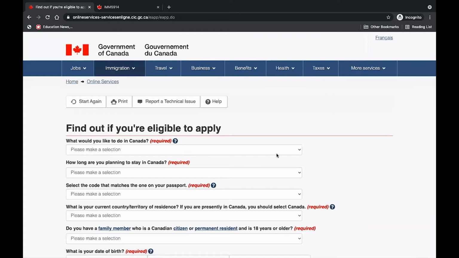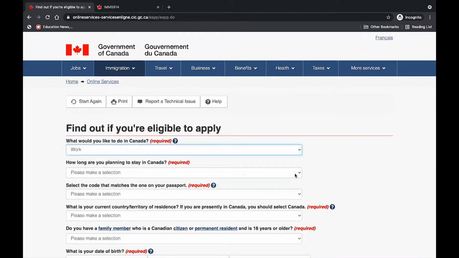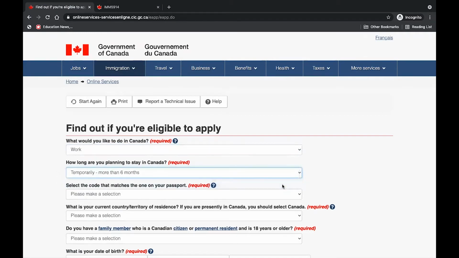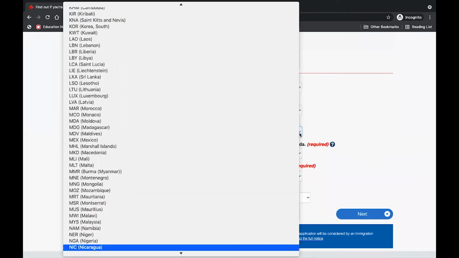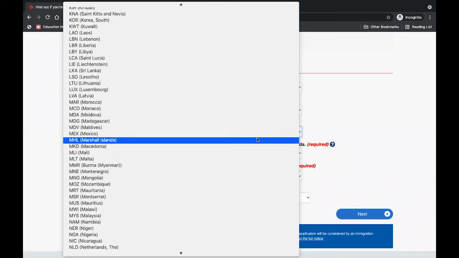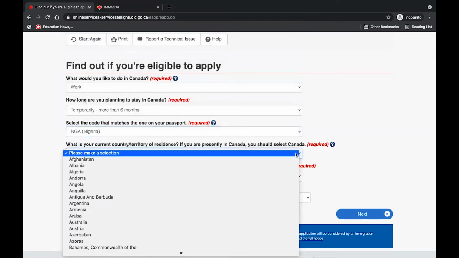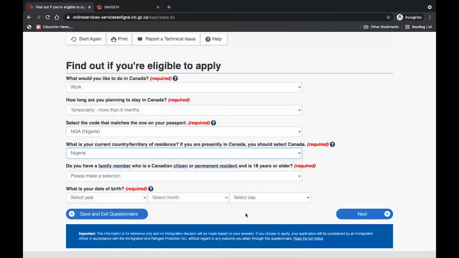So what would you like to do in Canada? I would say work. How long are you planning to stay in Canada? Temporarily, more than 6 months. Select the code that matches the one from your country. So I'm going to choose Nigeria. What is your current country? Because you're applying from outside of Canada, you're going to choose your country as well. So I'm going to choose Nigeria.